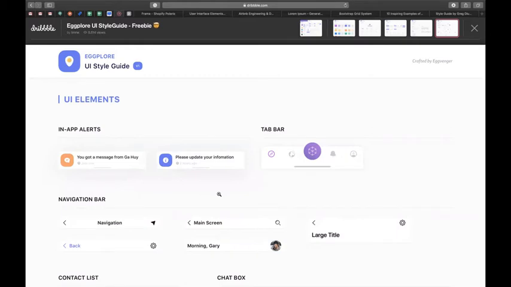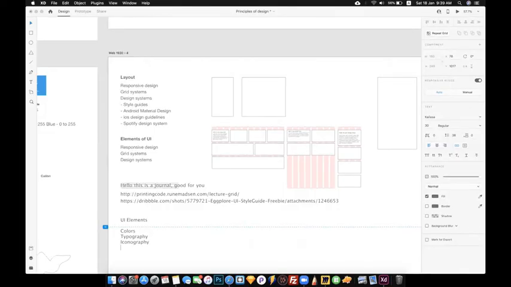Okay, in the style guide we are only talking about the UI elements: colors, typography, iconography, imagery, and then UI elements. This is what a style guide contains. If anybody might ask you what is the difference between both.